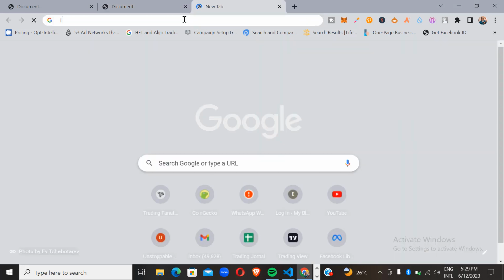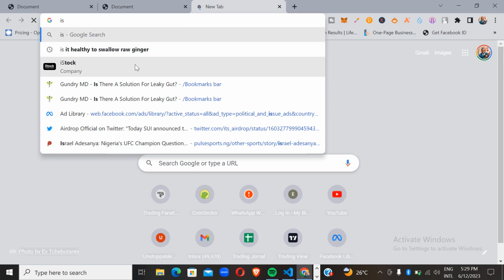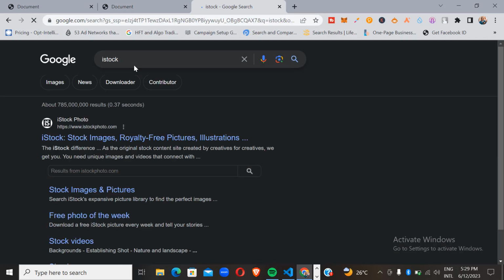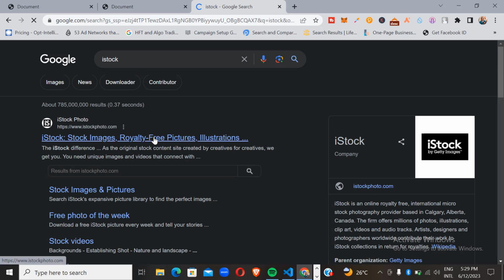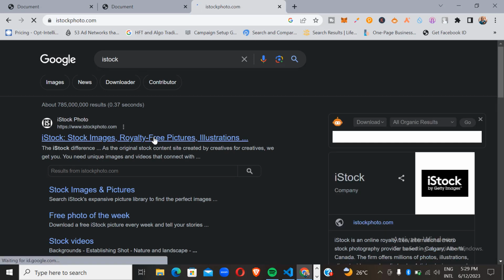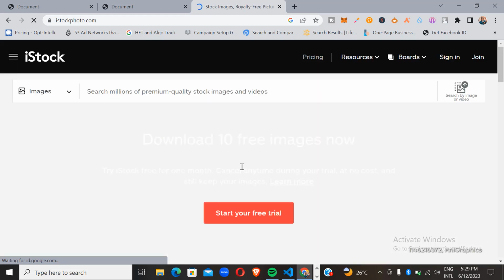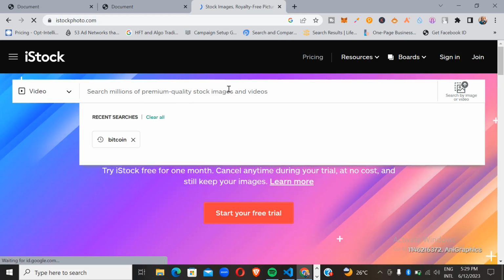So let me go to iStock Photos. iStock Photos is a photo website that enables you to use images. Although you can pay for it, they also have free versions as well, where you can just copy the link. That's what we are about to do right now. So let me search for jollof rice and get the image so that we can use it.